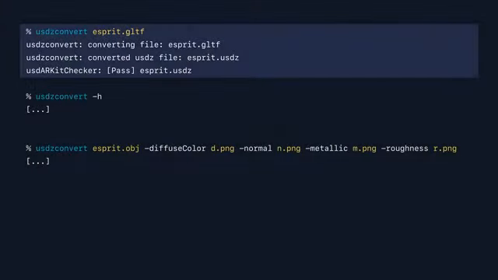Here are a couple of sample sessions. Let's say you have a GLTF file. You can pass the file to USDZ Convert, and it converts it into USDZ. You can also see that it performs asset validation afterwards.